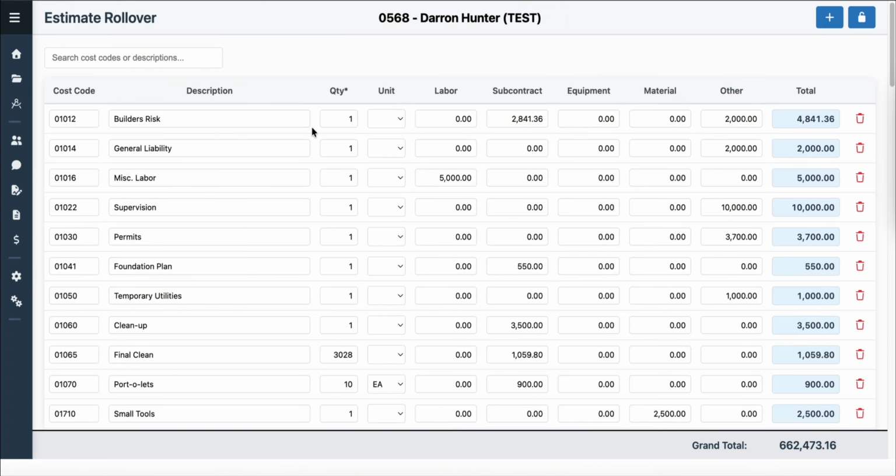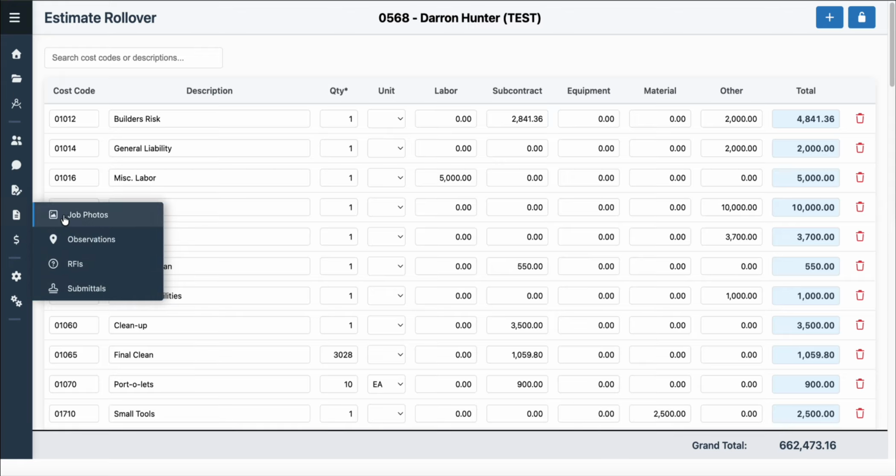It has cost codes, descriptions, and your labor, subcontract, equipment, material, other. You put your estimate in and you lock it, and once you lock it, it can't be changed any longer. There is also a check register where you can go in and enter your checks, and when you do that, it creates a cost report.